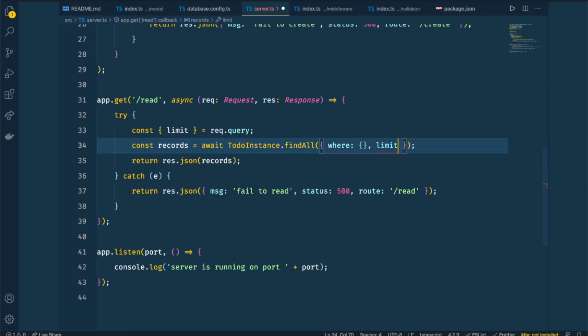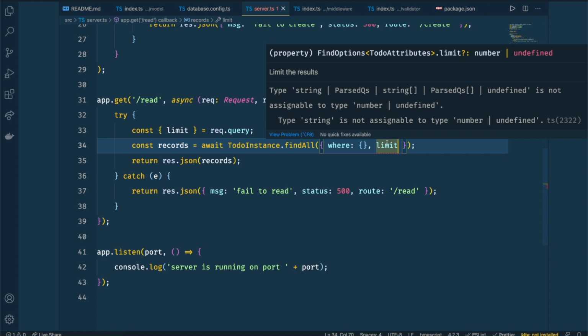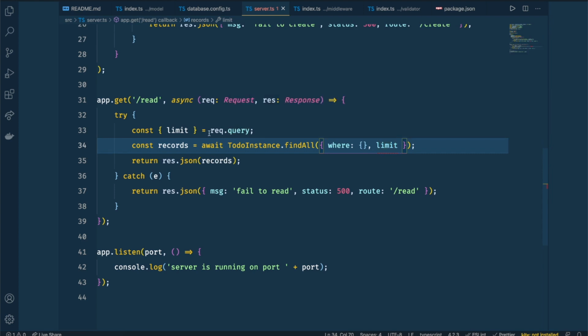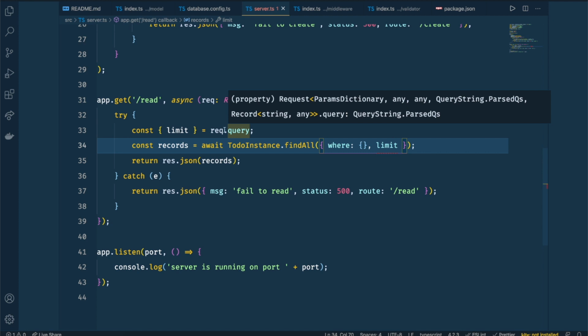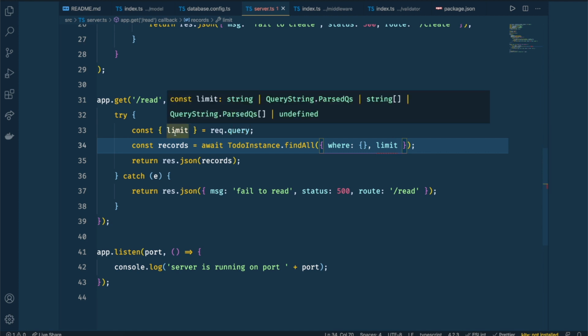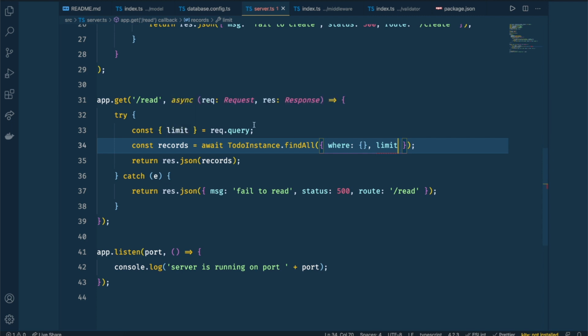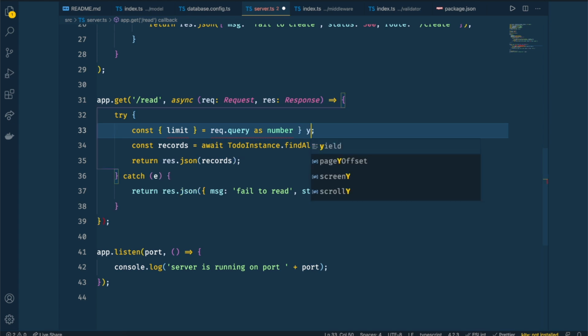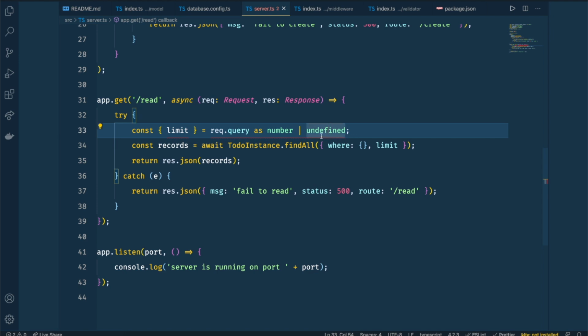So I'm going to do limit right here. Right now we have some error because the type of this limit should be number or undefined, but from the request.query, we have this type right here. If you hover on this one, it can be string, something like that. So we need to cast this one to either number or undefined. So we can do or undefined right here. All right, let's see. Is there something wrong with this one? Great. Then I will not destructure this one, and I will do the dot limit right here.